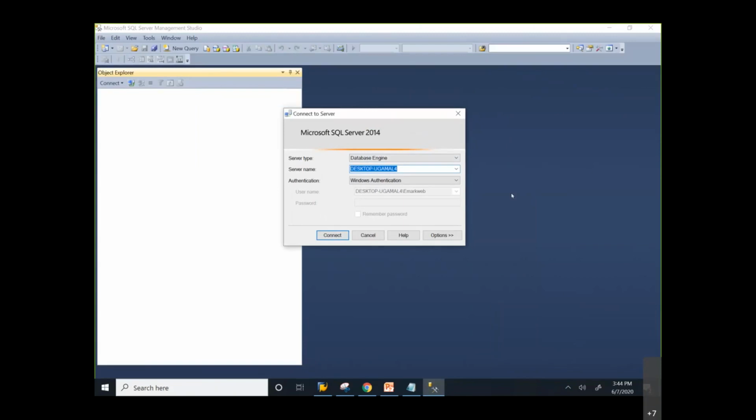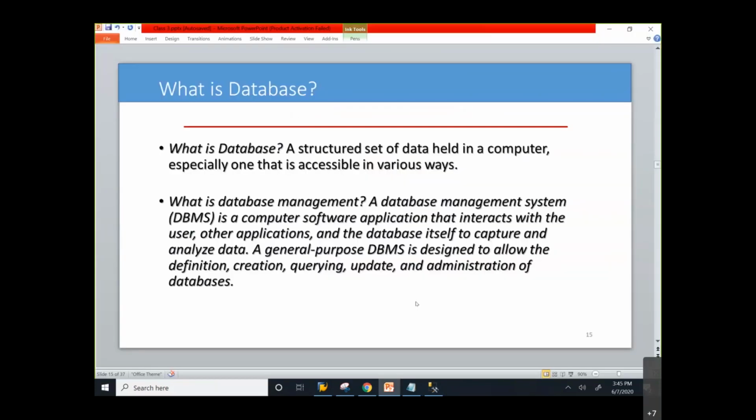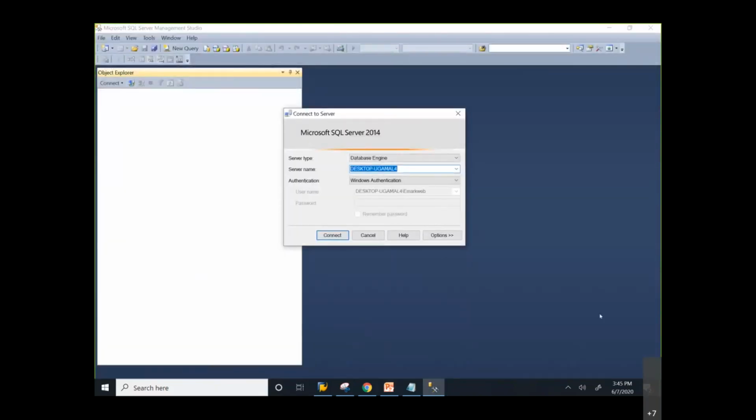It is an application that is built by Microsoft to be able to access a database, write queries, and administer things. So with that DBMS, we can write queries, define queries, update, and also administrate a database. So this is a typical DBMS. Yeah, this belongs to Microsoft.